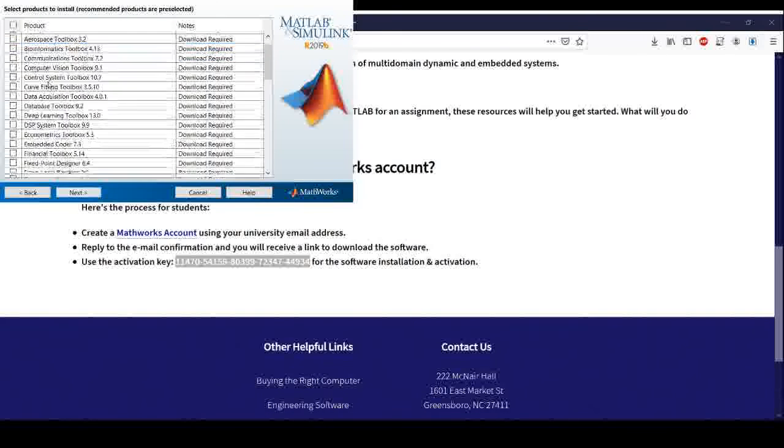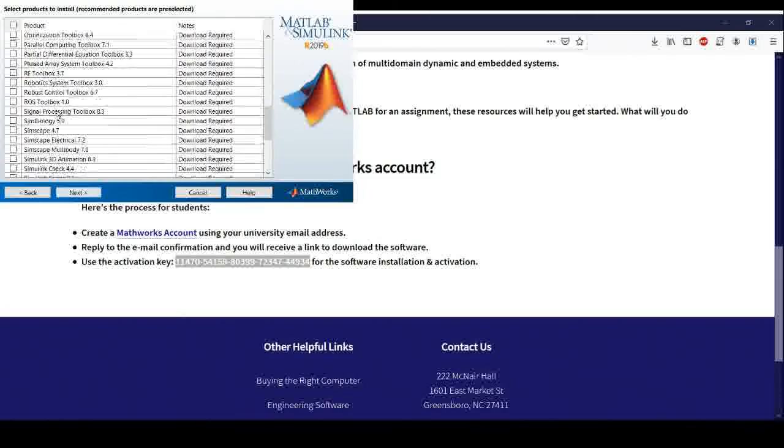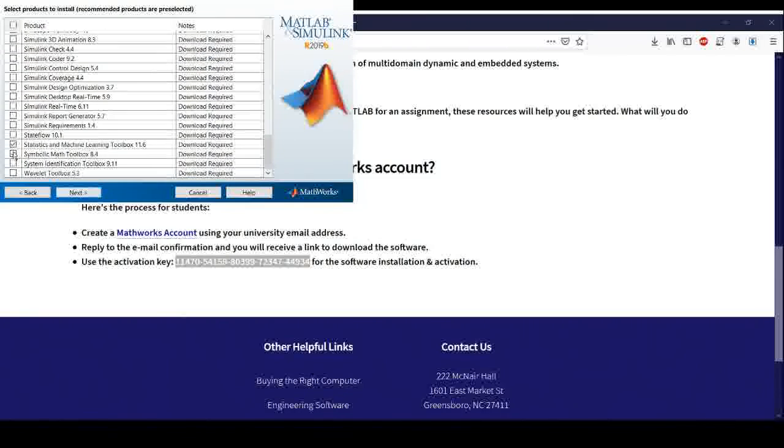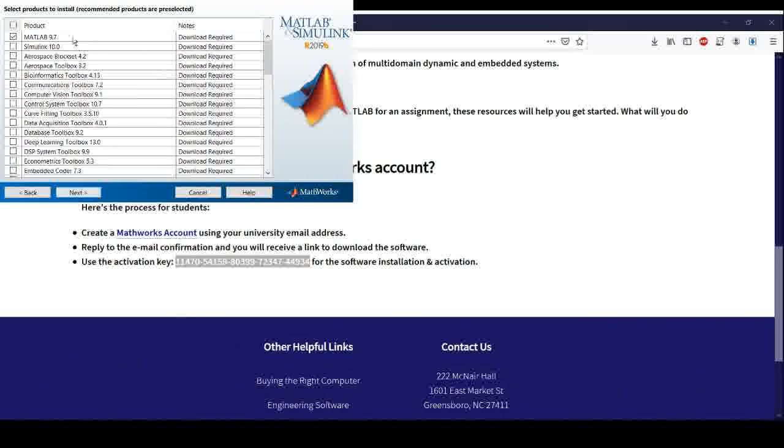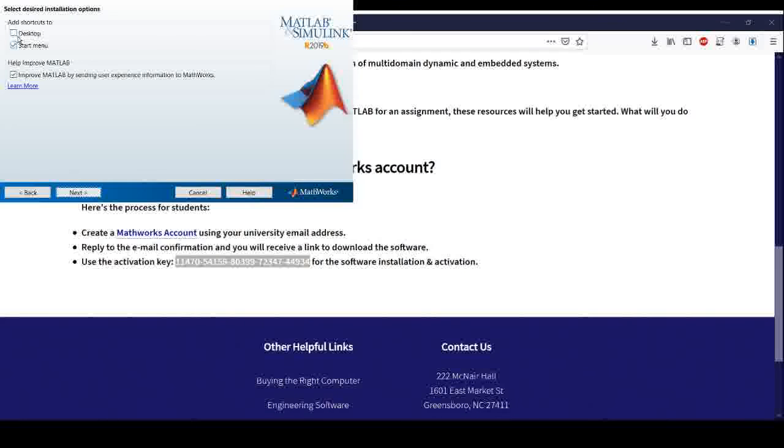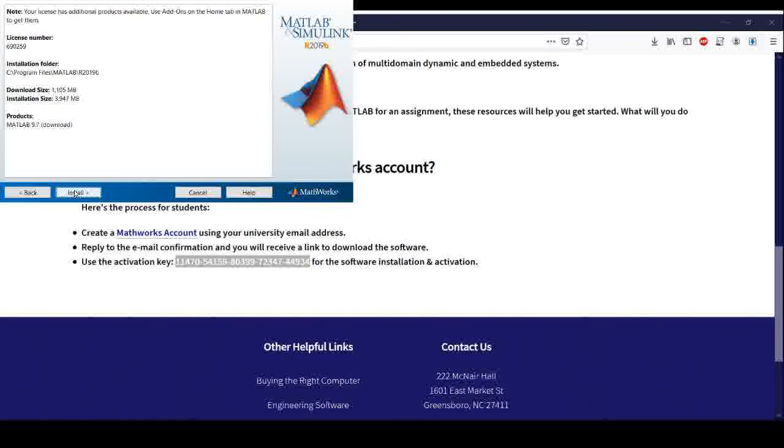So usually you have Simulink, you have some statistical modules as well, typically selected. Just unselect them and only have Matlab selected, then click on next. Add a shortcut to your desktop so that it's easier to find it for you. Then next, and then you'll have your final confirmation. Install it on your computer, try to boot it up and run it, see if you have any issues.